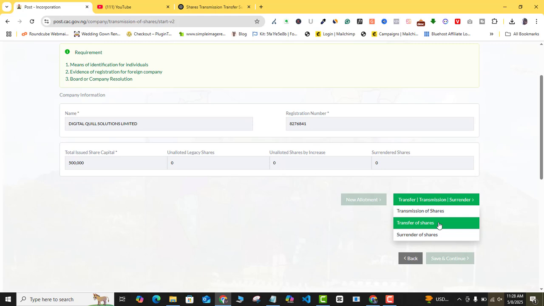That is when you use the transfer of shares. In this case, it is the owner of the share that wants to do a transfer, maybe as a gift or because the person wants to sell the share capital. In that case, you're going to use transfer of shares. And the third one we have is the surrender of shares.